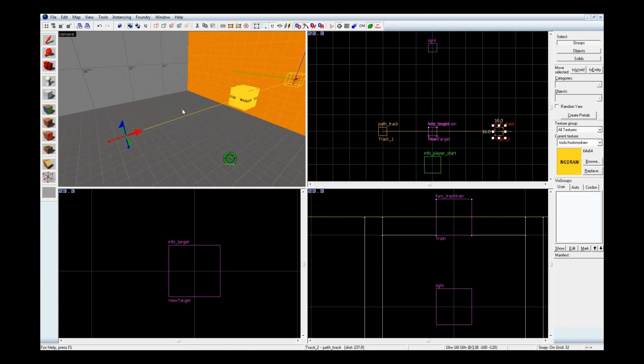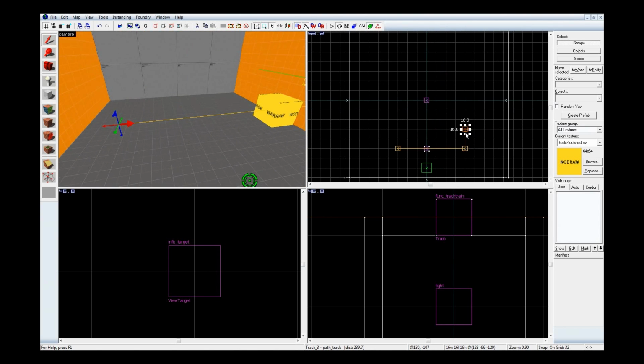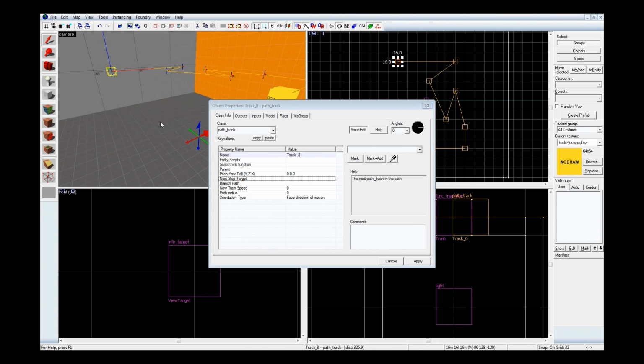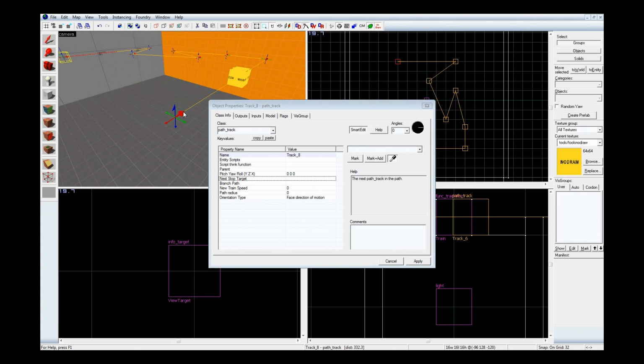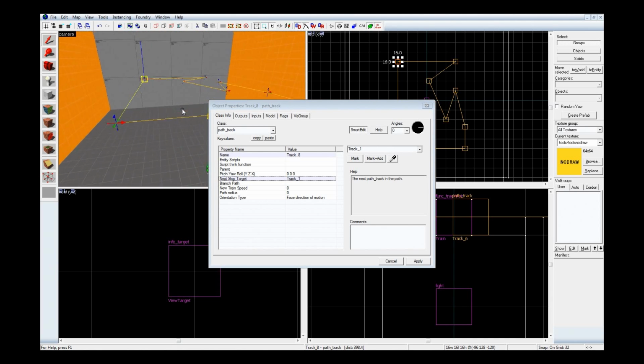So you could just take this and just drag it all the way around if you wanted to. Create a really weird track. I think I'm going to leave that in. Why not? And to make sure this loops around, I'm going to add a stop target from the end to the start. And there you have it.